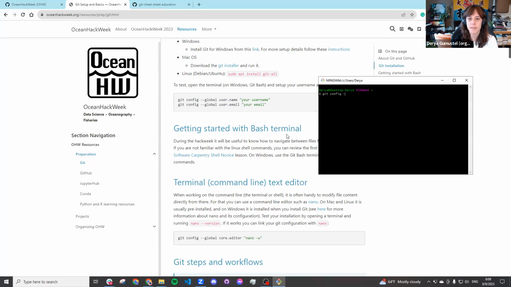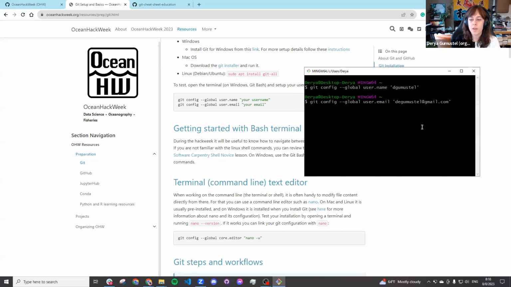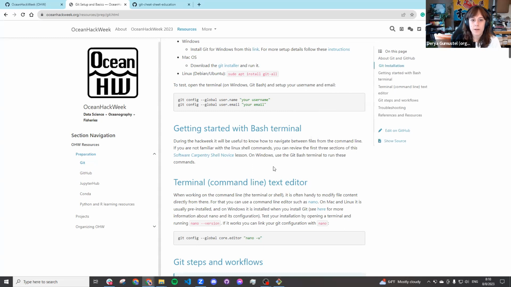It'd be git config --global, and that's setting it for every repository on your system, as opposed to just one repository. Then you would do user.name and type in your username. Mine would be Derya Gumustel, like this. But I think I've already done this, so if I run this command, I'm not sure anything will happen. I think usually if you're running this for the first time, you also don't get any response back. Then I'm going to give it my email as well. That way, if you ever need to email me, now you know how to. If you have both of these set already, fantastic. You should be good to go now.